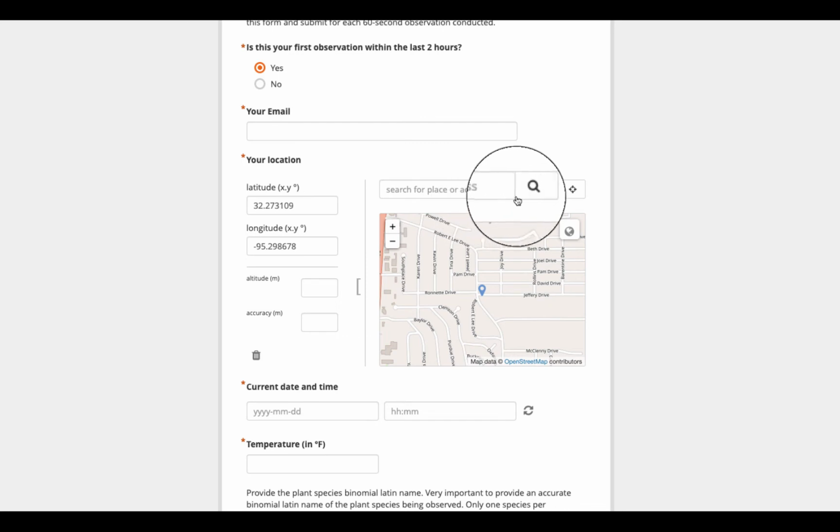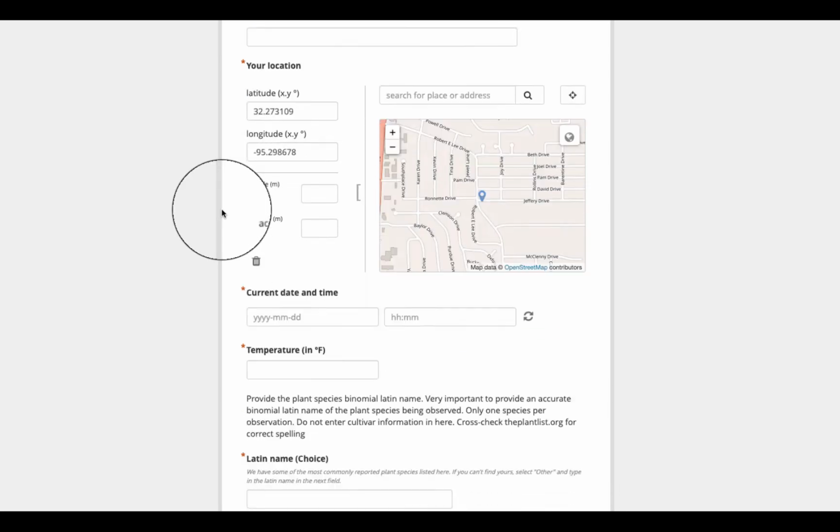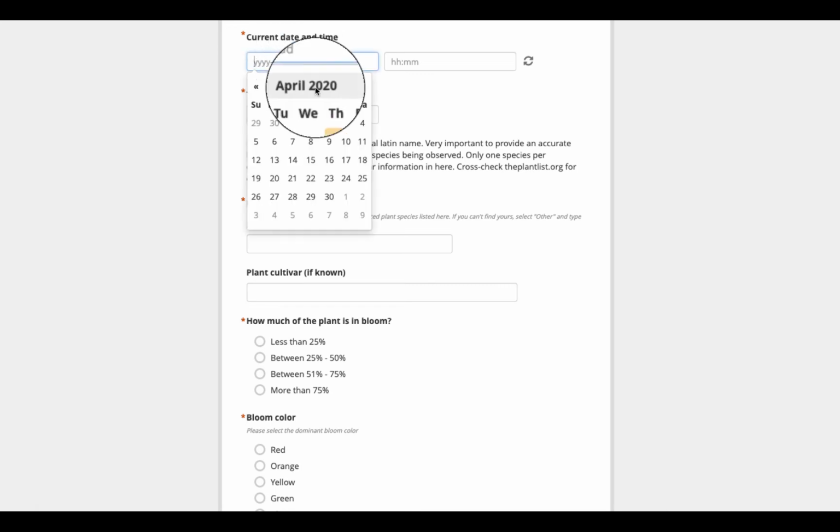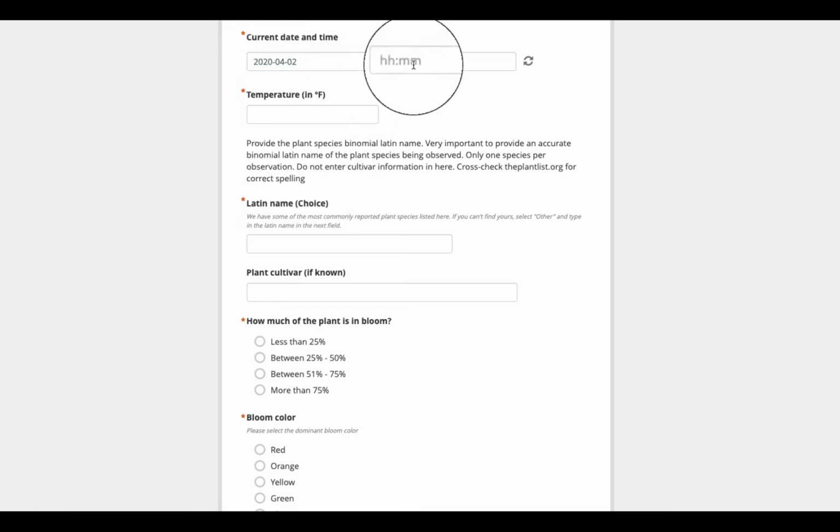Unfortunately, the search for places or address doesn't quite work correctly, and we're working with the form's owners to try and correct it, but it looks like at this time it is not supported. Then enter your current date and time. You'll notice if you click on these fields, it automatically selects today's date and time for you.